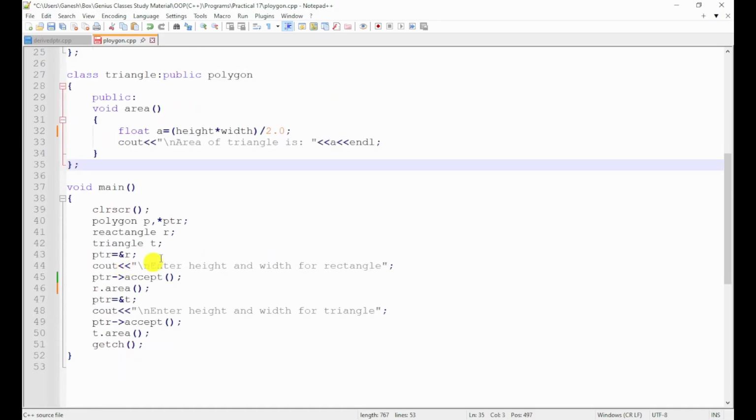Now moving toward the main function, first clearing the output screen. As we have to use the pointer to the derived class, for that purpose we have to create a pointer of the base class, because a base class pointer can point to the derived class. So for that purpose I am first creating polygon *P.